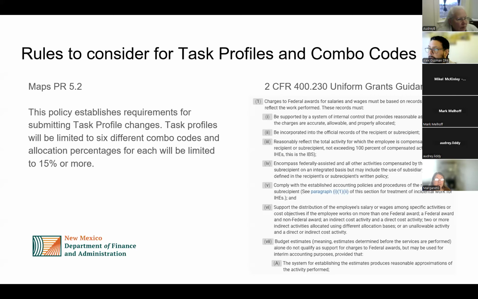So this gives you information on 2 CFR 400.230, Uniform Grants Guidance. It's up here. I'm not going to go through the whole thing. I'm going to take this one, Alex. Okay, I'm sorry. So when you're dealing with federal funding, it is guided by 2 CFR 400.230 in relation to payroll.